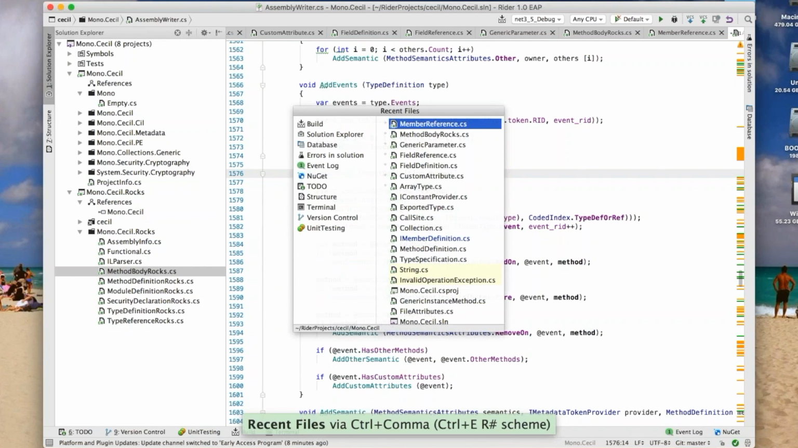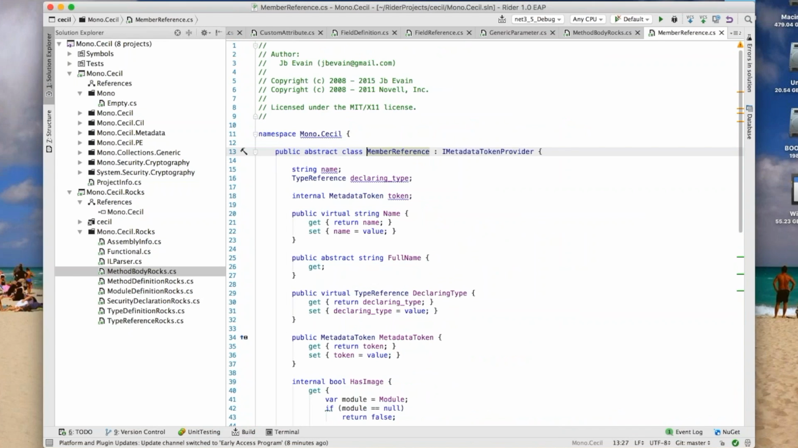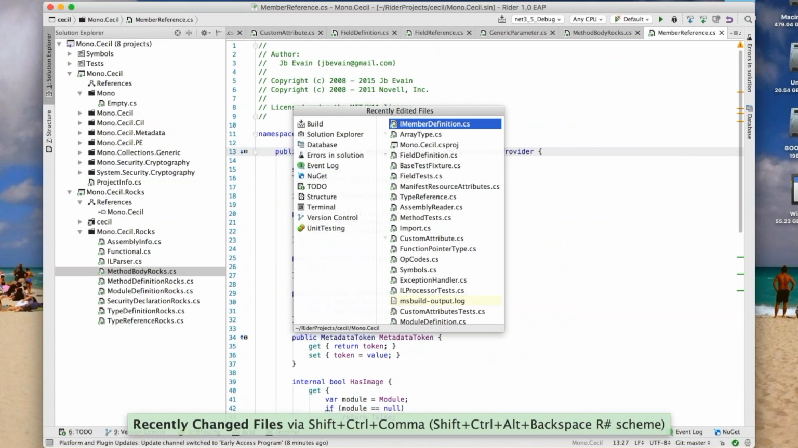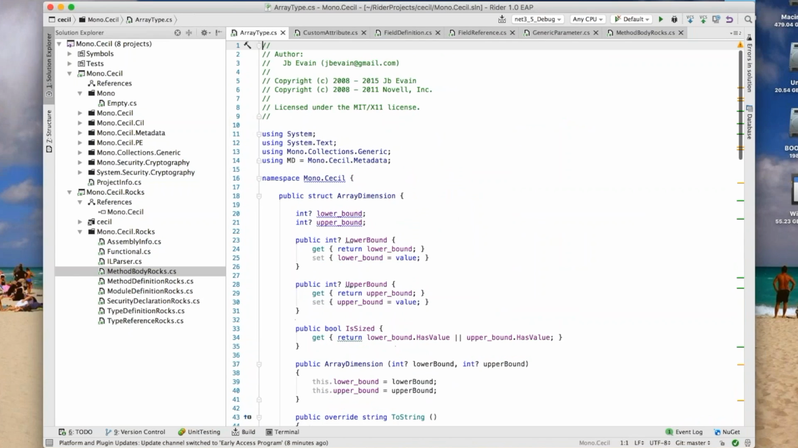I can navigate around recent files, and again I can start typing in here. I can navigate around recently edited files as well. So not just the files I've been looking at to understand what my code is doing, but the code that I've been changing recently as well. I can navigate that and find it and it takes me to the appropriate file.